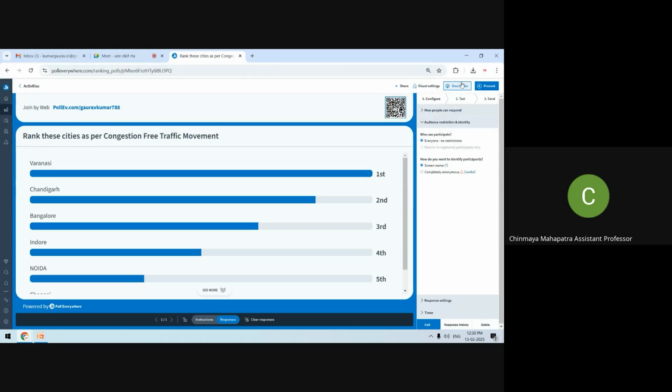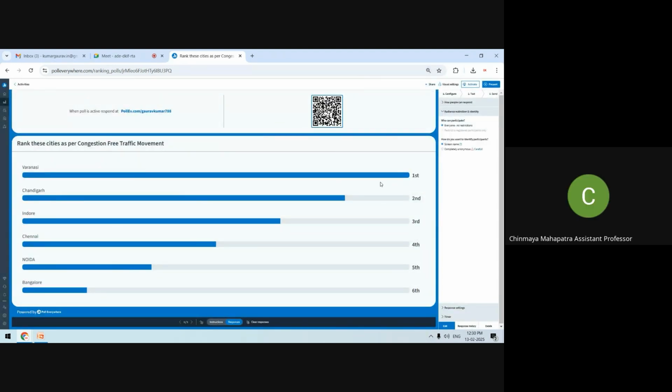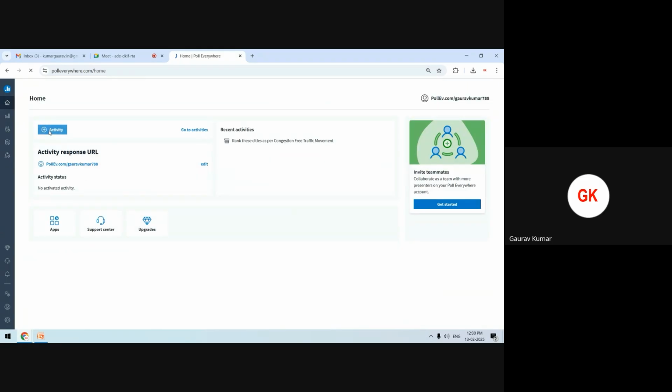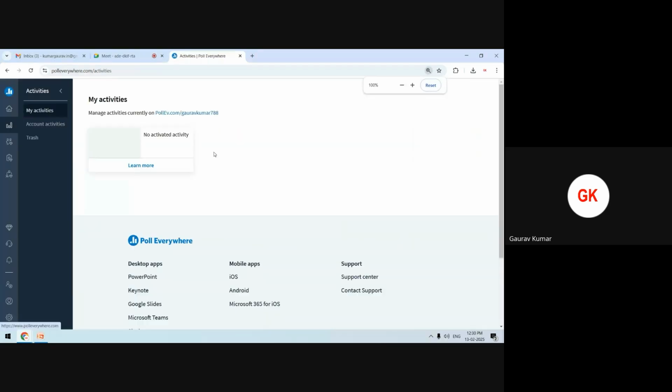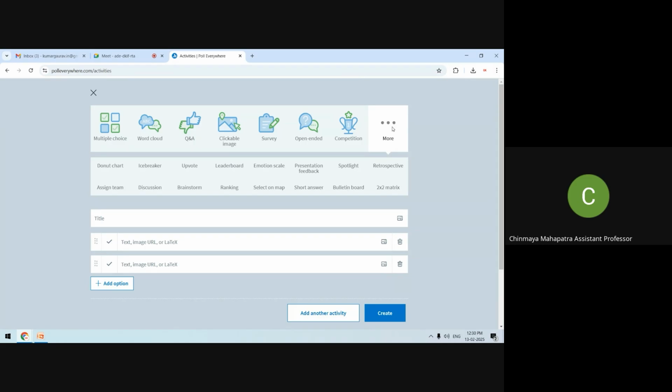Sir, can we use this poll during our lecture? How can we incorporate calculative, numerical-based lectures for students? Yes, that can also be possible. In this you can see multiple options available, different types of activities available, so we can search for that specific activity. You can see the activities here.